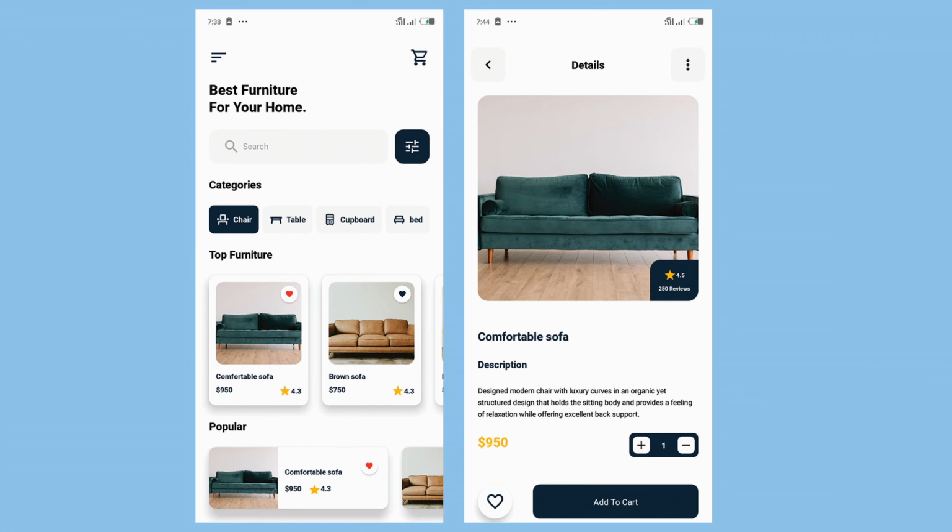So in today's video, I'm going to show you guys how to build this furniture app using React Native, so stay tuned.